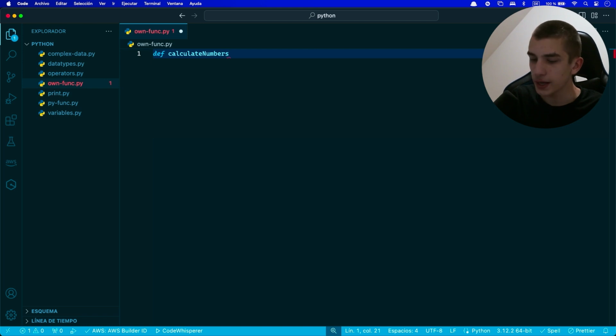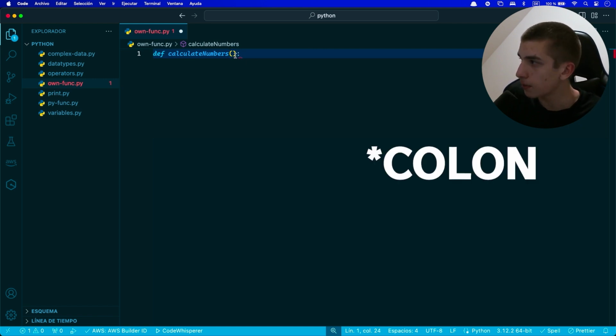Then what we need to do next is to add a parenthesis, because if you already know this, a function always has parentheses. Inside this parenthesis, we can pass in parameters, but we are not going to do that now. After this, we need to say what this function is going to be executing. So we put the double point, or however this character is called.